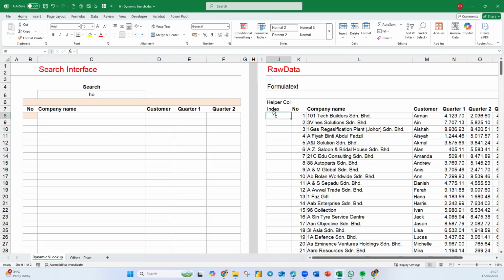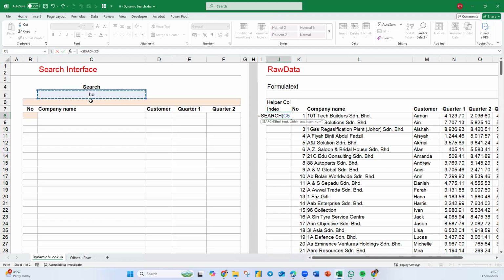We use the function called SEARCH. What are you looking for? You are looking for this C5, the HO. Make sure you lock it, because when we copy the formula down, I don't want C5 to become C6, C7, C8, C9. So I lock it. Find text: find what? Find C5, locked. Then comma. Where? Within text. We want to find it in L8, this particular cell.